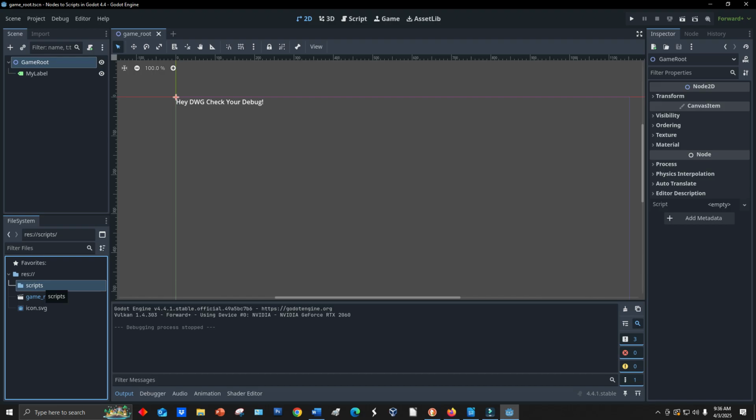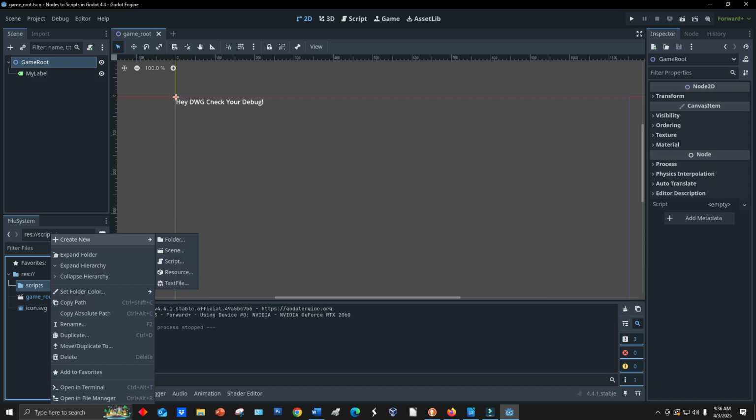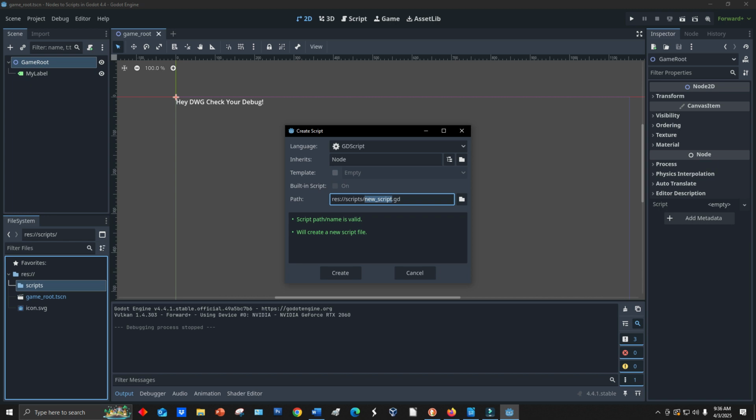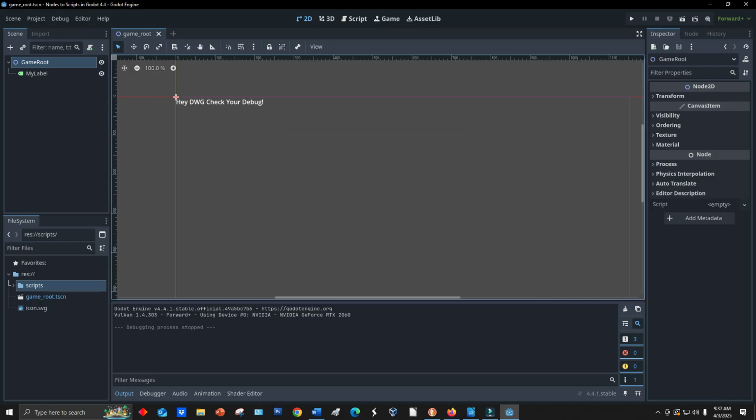I'm going to right-click it and hover over Create New, then choose Script. We're going to click that. Now, in this section right here, the first thing we're going to do is, underneath the inherits, change this Node to Node2D. Then for the path, instead of saying new script, I'm going to change this to game underscore, and then take script out of here and change that to root, .gd. We're going to click on create.